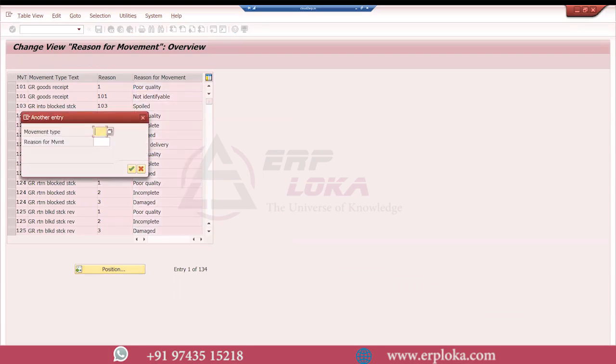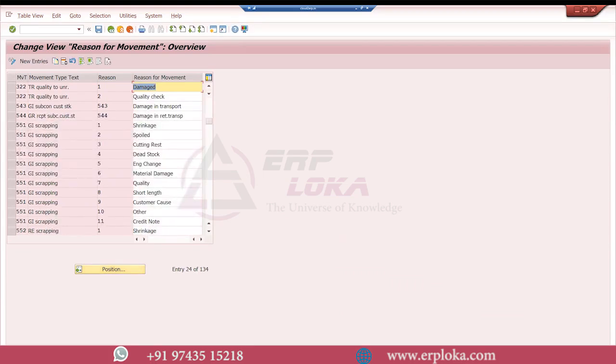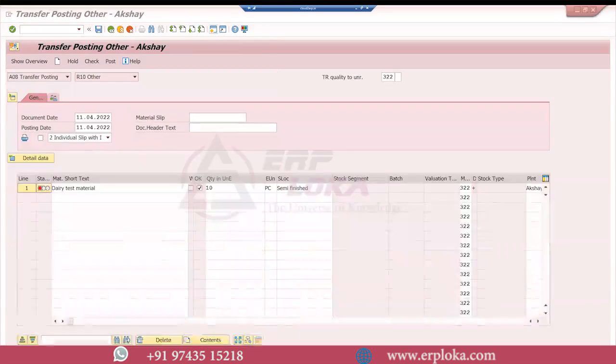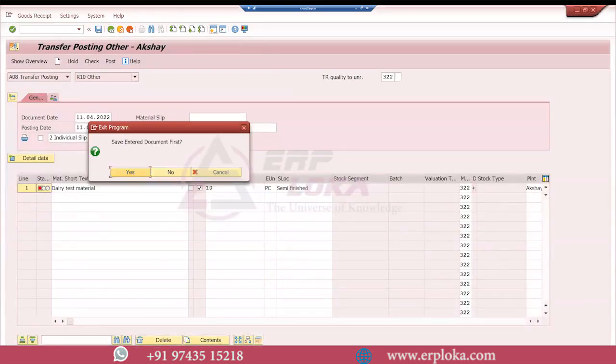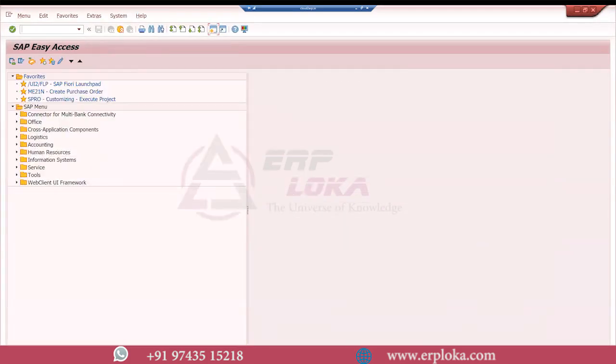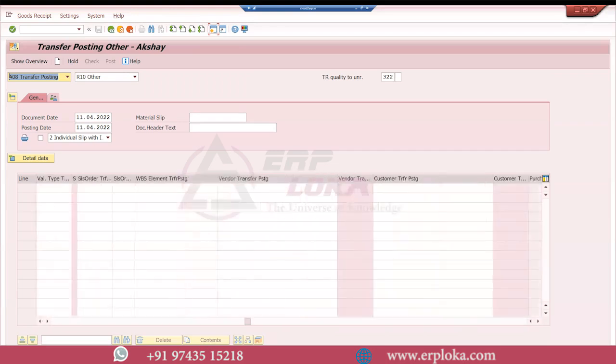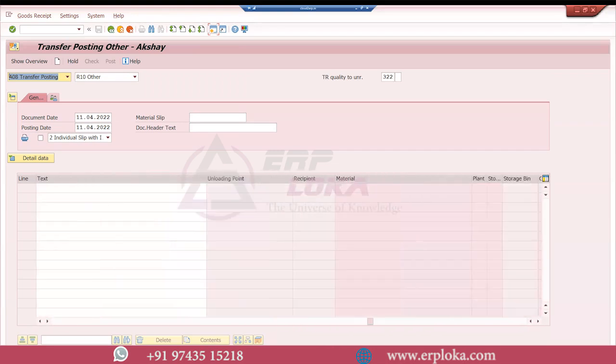Let me go to the 322 movement type. I have two reason codes mentioned. Save, go back. Let me recheck once. I'll go to the MIGO transaction and select the 322 movement type. Let me check. Is it still suppressed or what? Yes, it is still suppressed.